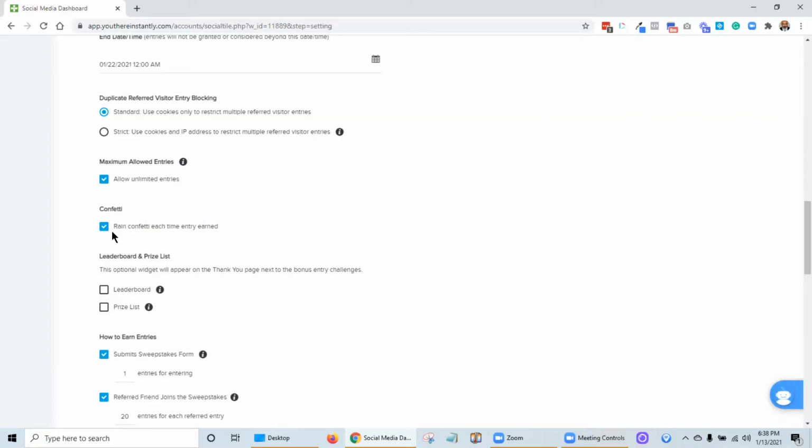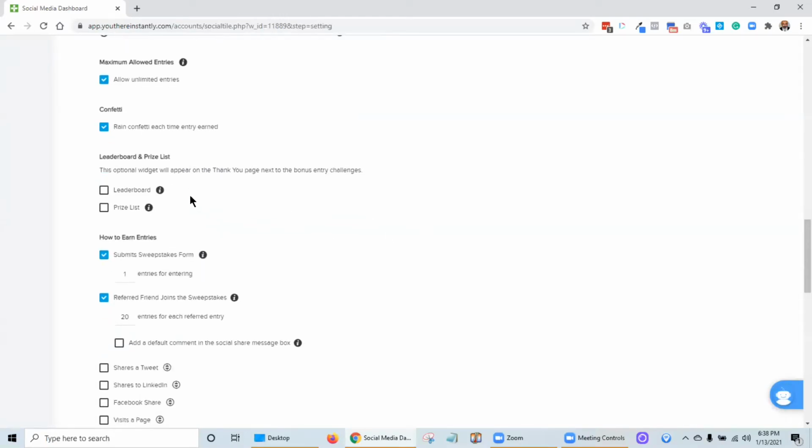Now, this is the really cool one. Rain confetti each time an entry is earned. You can turn that off. We're going to leave it on because you're going to see what happens when we sign this up. With the leaderboard, this will appear on the thank you page next to the bonus entry challenges. So when someone signs up, they're going to be able to see who is generating the most leads for your contest. They'll be able to see who's the leader, who's winning the prizes, who's going to get the iPad or the Ferrari or whatever you're giving away.